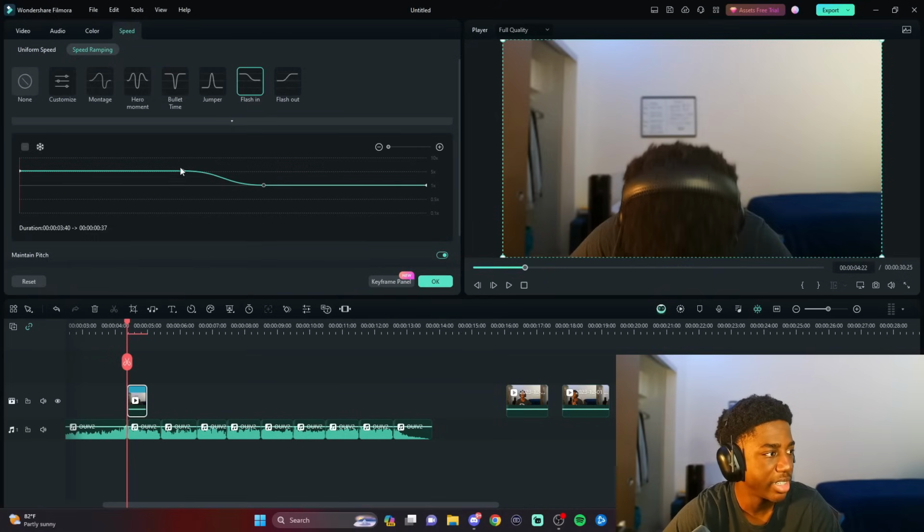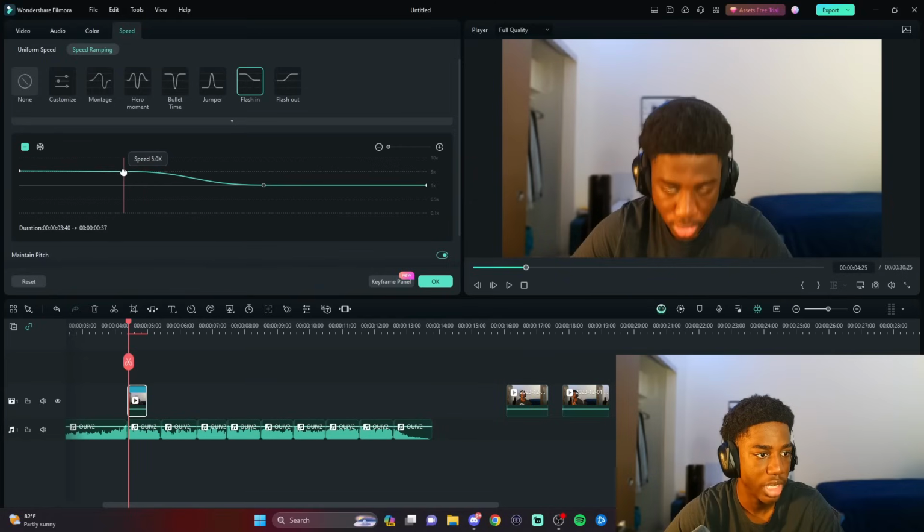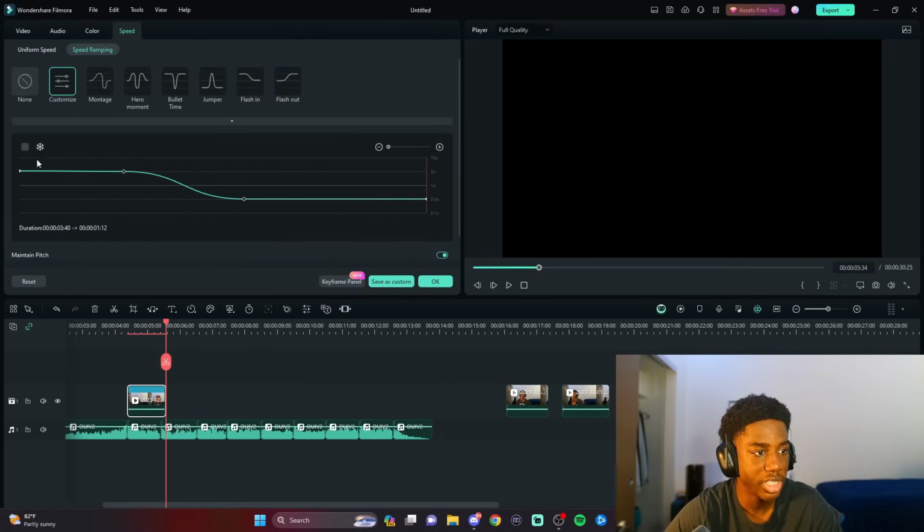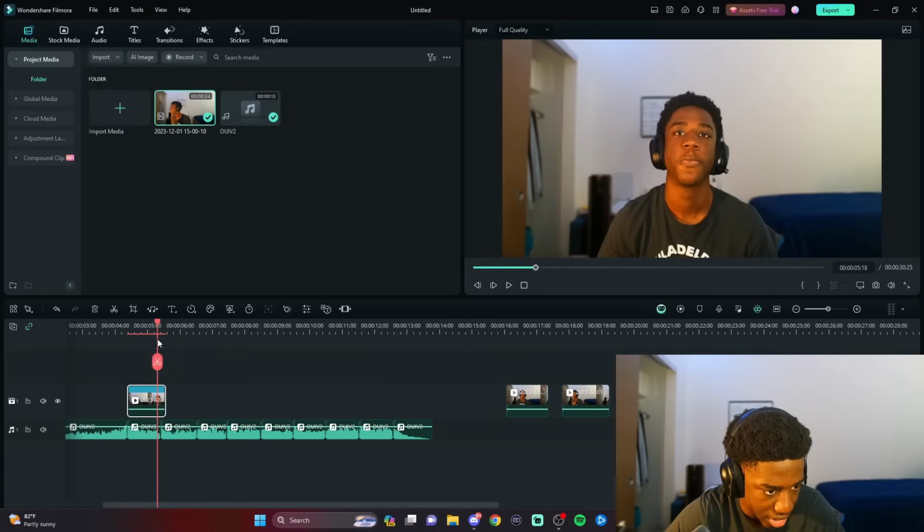But this top line here is at 5x speed, and the bottom line I'm gonna drag it down to 0.5x. Here, this is exactly how I do mine. I drag this back here, and I drag it down to 0.5 speed. So it goes from 5x speed to 0.5 speed. And then I cut it out.